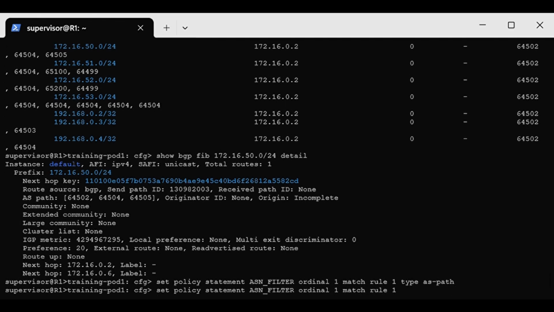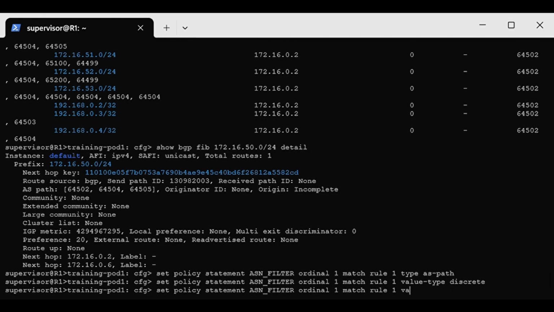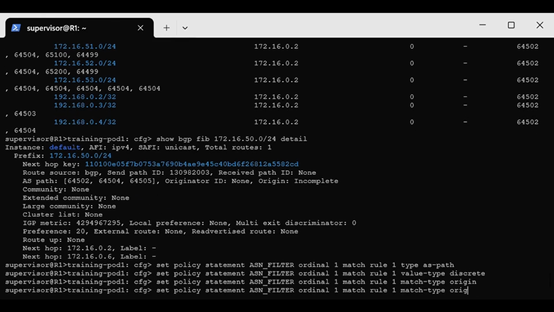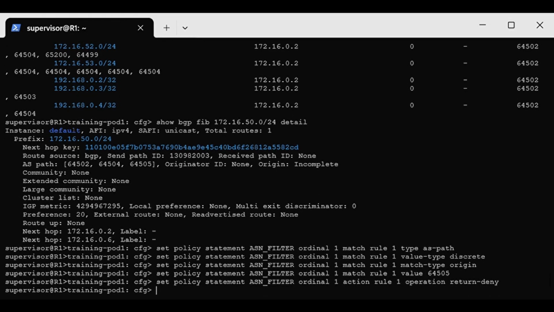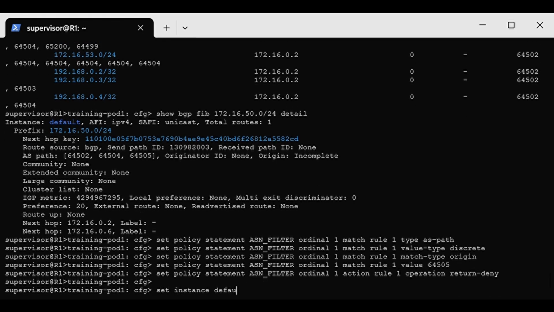Since we want to match a single AS number, the value type is set to discrete. To match the first AS number in the path, we use the match type origin, and then set the appropriate value. The corresponding action rule uses return deny to reject these prefixes. This policy is applied to peer group ISP2 and ISP3 as an import policy.